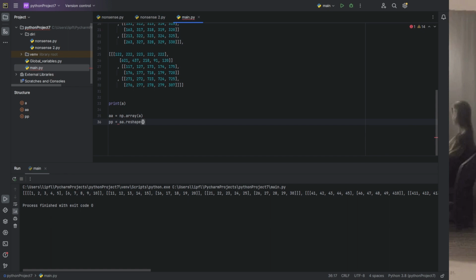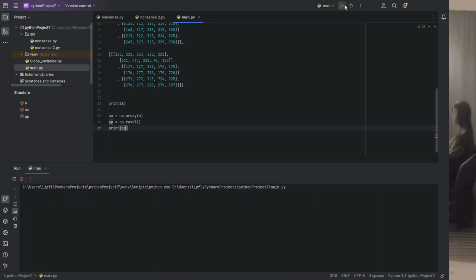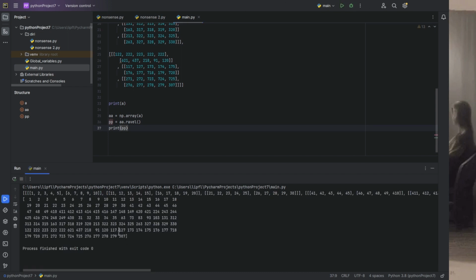We want a 1-dimensional array, so we are just typing OO equals AA point Ravel, not Reshape. But yeah, it's written like that. And now if we print OO, we are getting a 1-dimensional array.